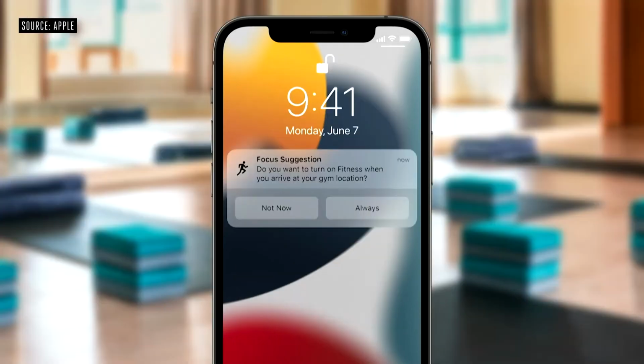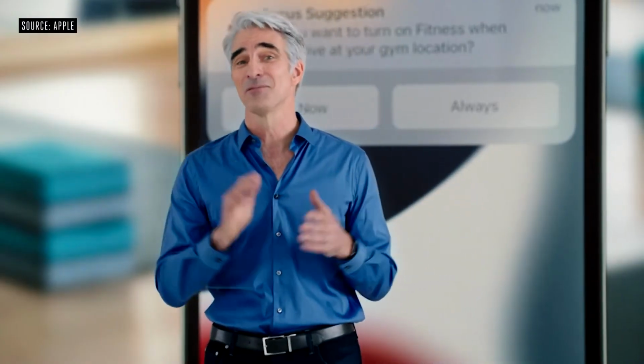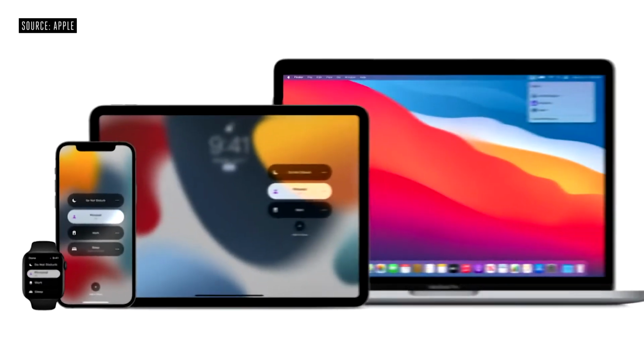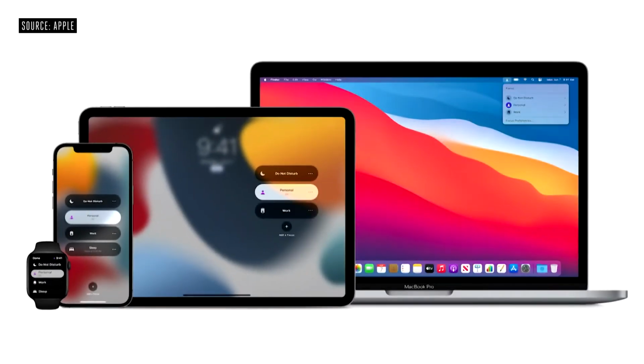We'll even intelligently suggest using a focus based on your context, using different signals like location or time of day. Of course, you can create a custom focus too. And when you use a focus on one device, it automatically sets on all your other devices.